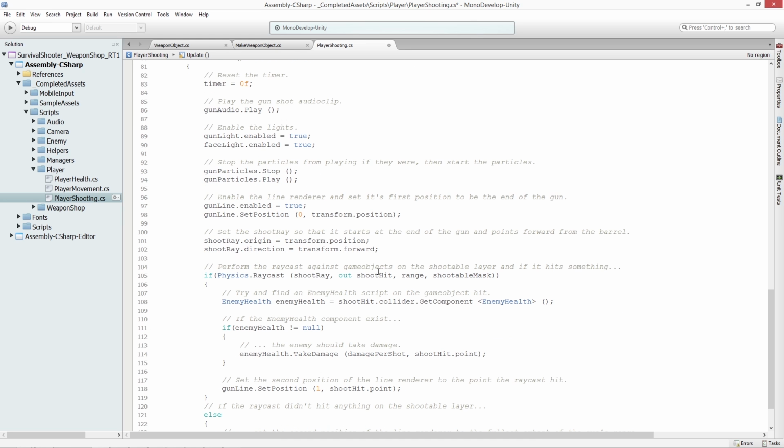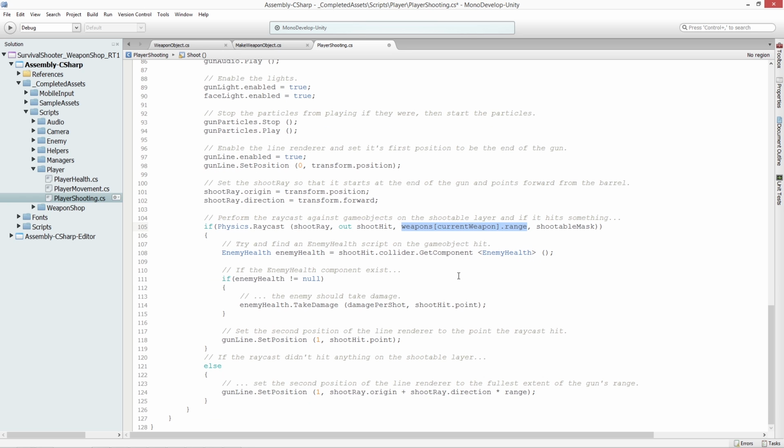And in shoot, we have a range for our ray cast, right? So we're casting a ray into the scene to see if the enemy is in range of the bullet. And here again, we're going to do the same thing. We'll just say weapons.currentWeapon.range. I'm just pasting that in. And I think there's 1 or 2 other spots where we need that.